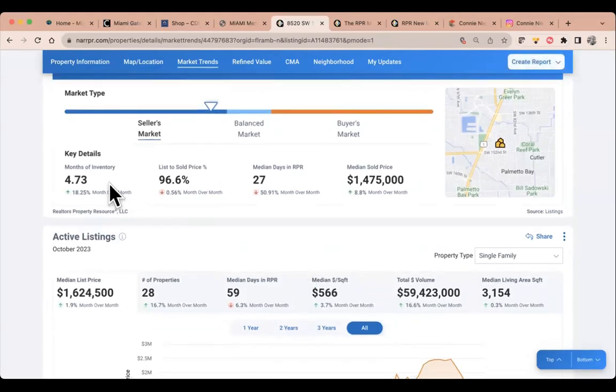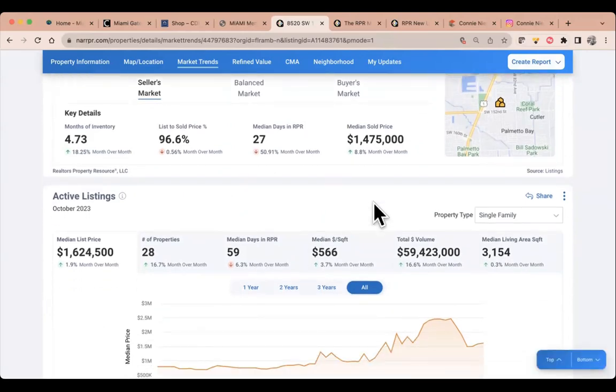months of inventory. There's 4.73. It's still a seller's market. They're selling at 96% of list to sold price, lasting 27 days on the market, and a median sold price in the area is 1.4 million, almost 1.5. And it's been up month over month.